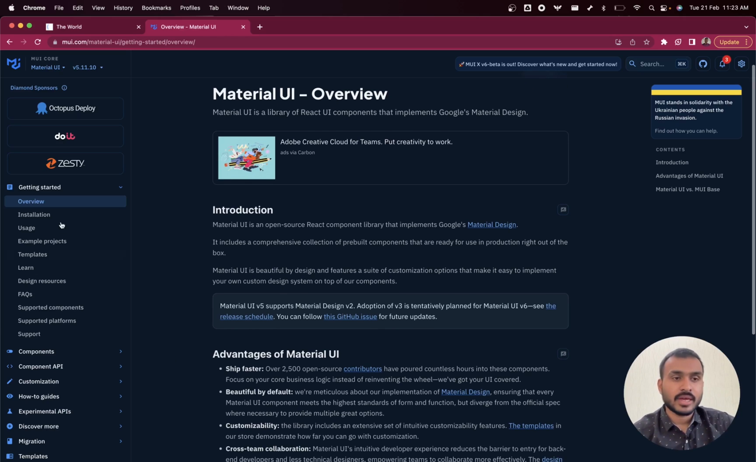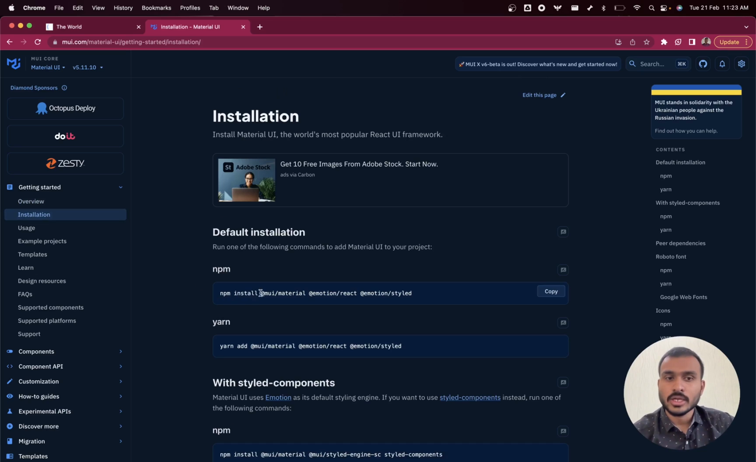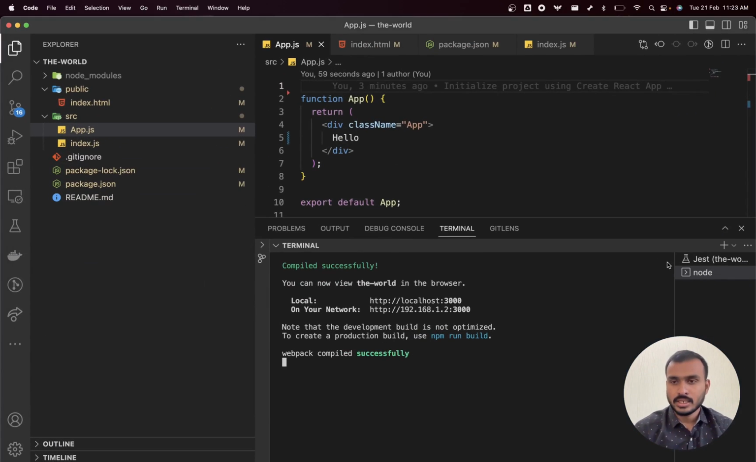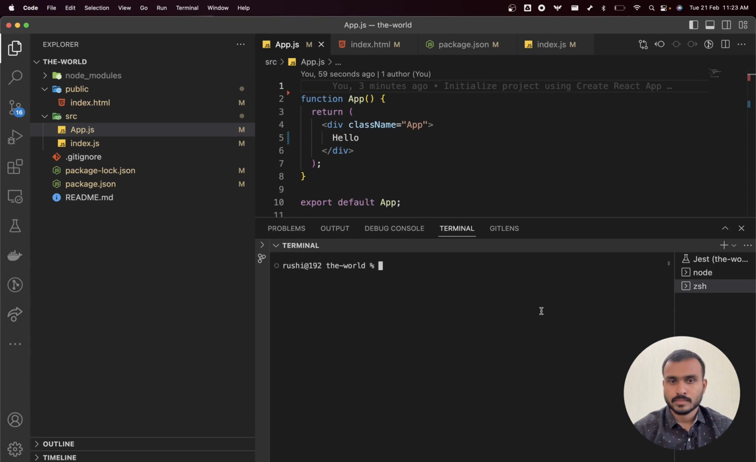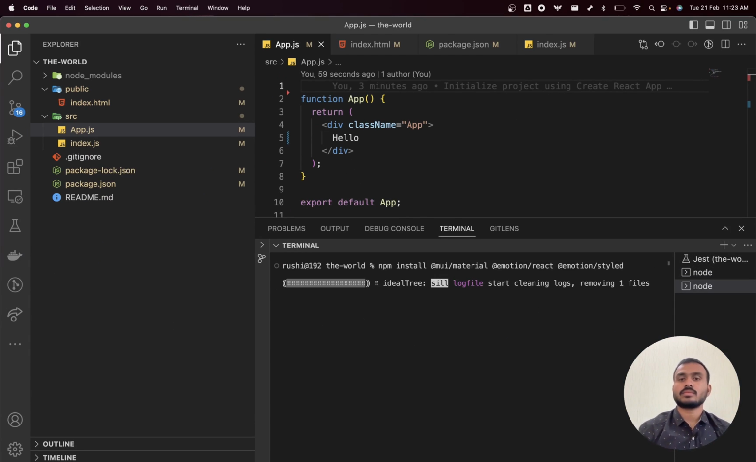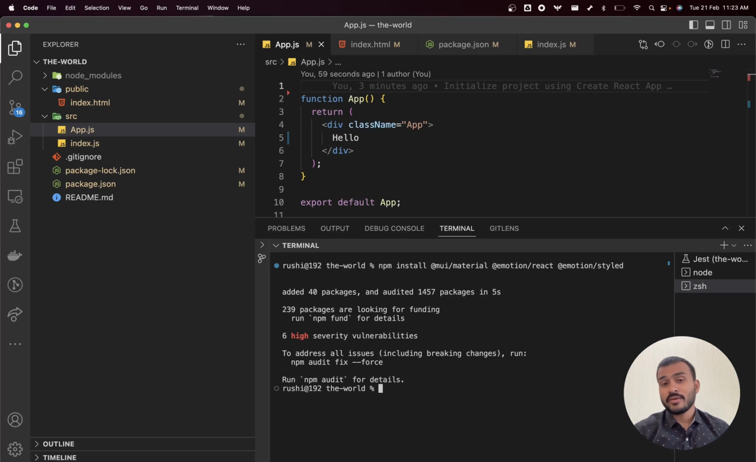Alright, and we have something called installation over here in the docs. So click on installation. You can see it is giving us a few steps that we can use to install the material UI library. Alright, so this is the npm step. So let's copy this step and let's enter it here. Okay, so this is also one of the dependencies for our project, because we are going to use it. So all right, we have installed the material UI library for our project, and I guess now we are good.